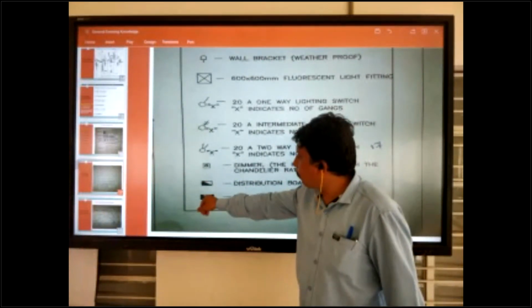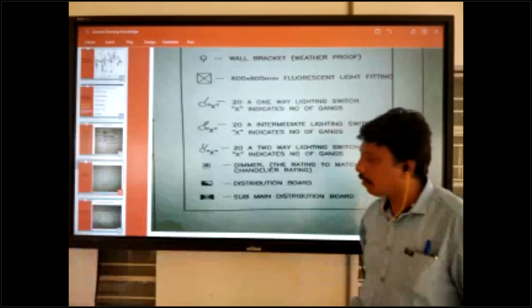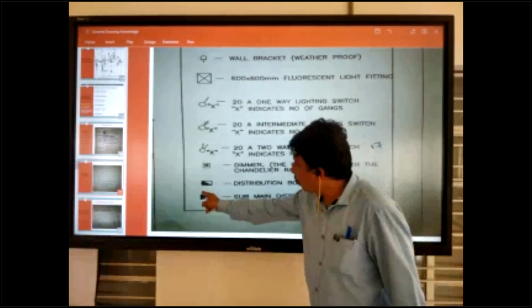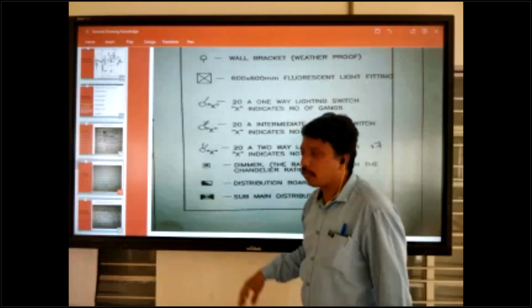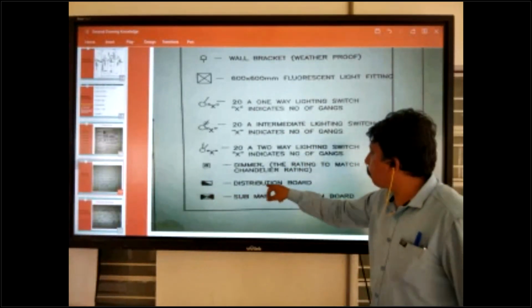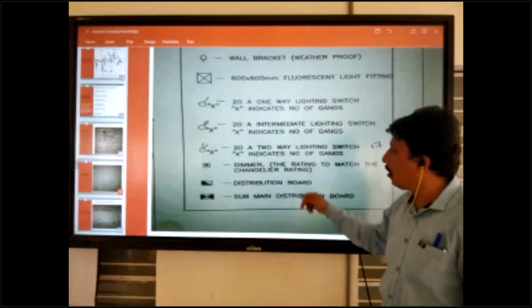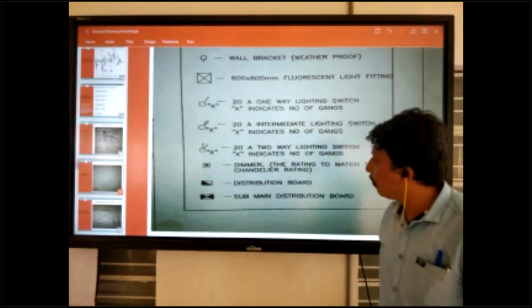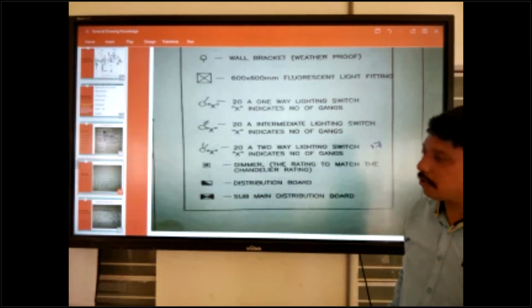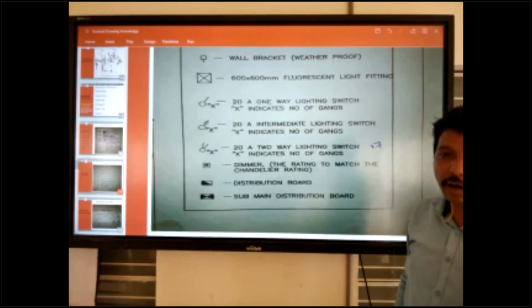The DB board symbol and SMDB are different. You see, SMDB is a different symbol. So this means the drawing gives only the symbol, not the words. The words distribution board are not written inside the drawing. Only the symbol is given. So you can be clear about the drawing.